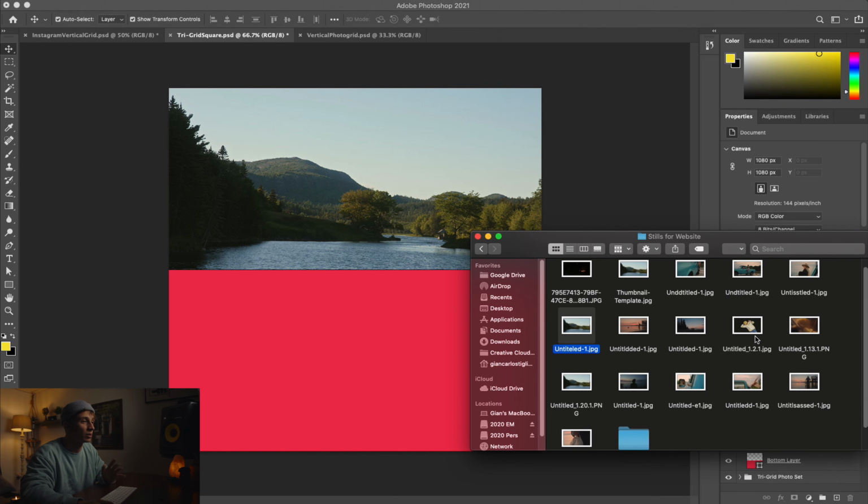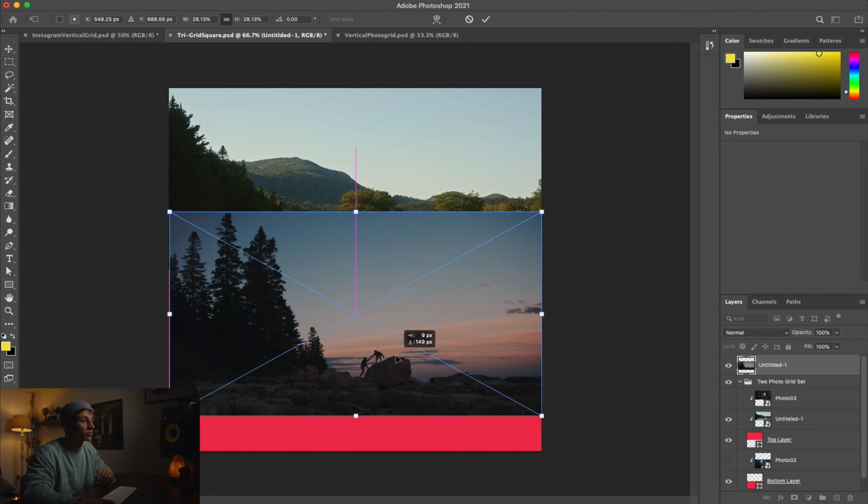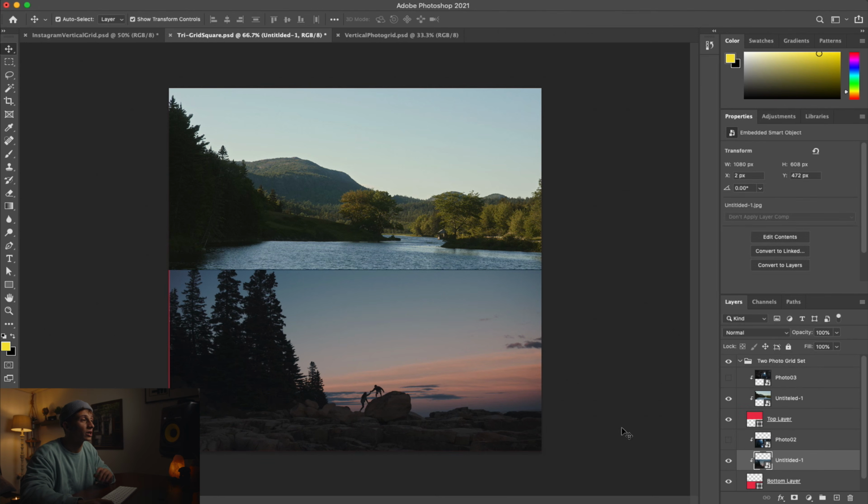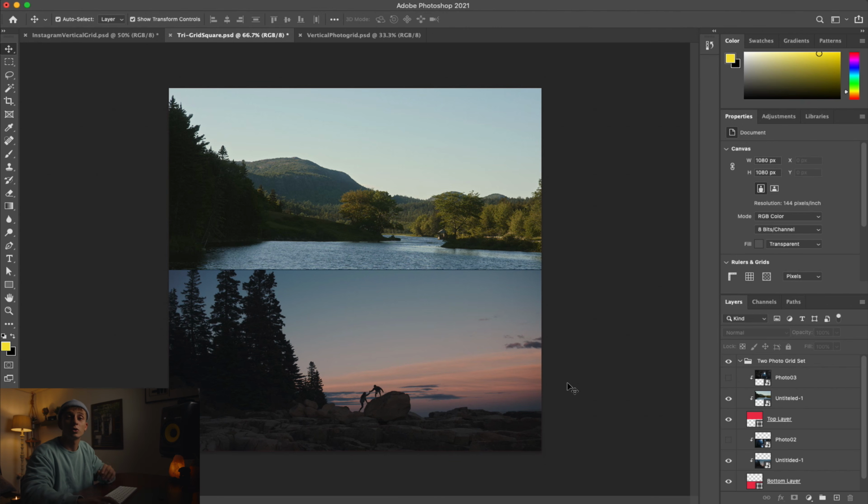Next thing, we're gonna do the bottom. Just drag that down, bring it to the bottom. And all you're gonna do is drag it underneath the photo template for the bottom layer, and it creates a clipping mask. And you are set. That is all you have to do.